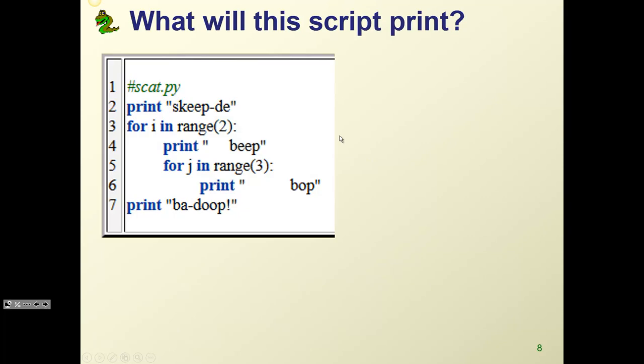Here's one to try with your neighbor. If any of you are into jazz, which I'm not particularly, but I think scats are kind of cool. This is a scat script to help us warm up because we're going to do some nested looping. Question here is, what does this script print out? Try to read it to your neighbor. Just pair up with someone and try to read out skip D and then some stuff. So it's an outer loop with a range of 2, an inner loop with a range of 3. Try it. Come on, don't be shy.